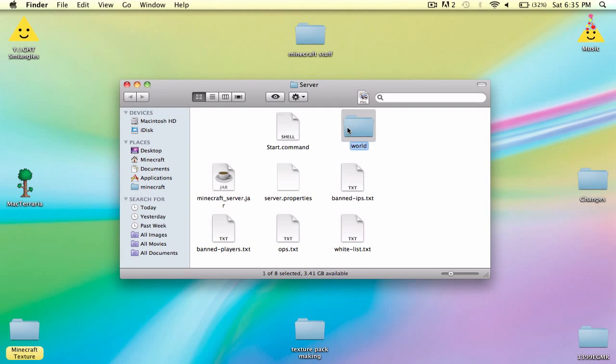If you don't type in world and just leave it Skyblock and you don't change it in here, it'll create a whole new world file, and this will just be some weird unused file.